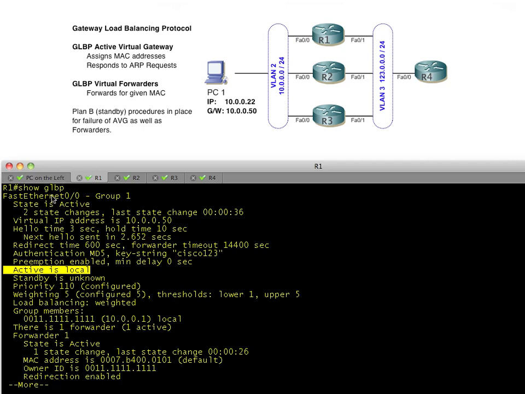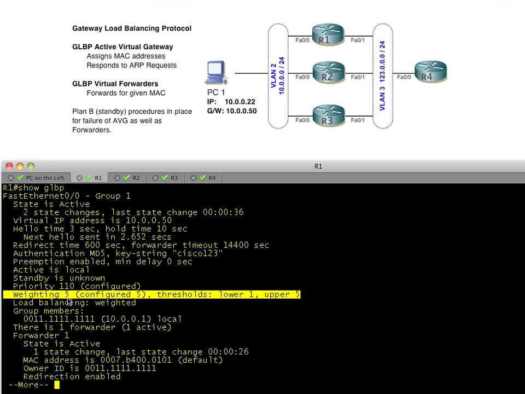Now the moment a second device joins the group, if it doesn't preempt and become the active virtual gateway because of a higher priority, it's going to become the standby. So in a few moments, when we configure R2, it'll assume the role of standby, looking out for the active, and if the active goes down, it's going to take over that role. Now, here's our priority that we configured, and there's our weighting of 5. Again, it means nothing unless we have different weightings on all 3 routers. If I have a weighting of 5 here, 5 here, and 5 here, it would be equal cost.